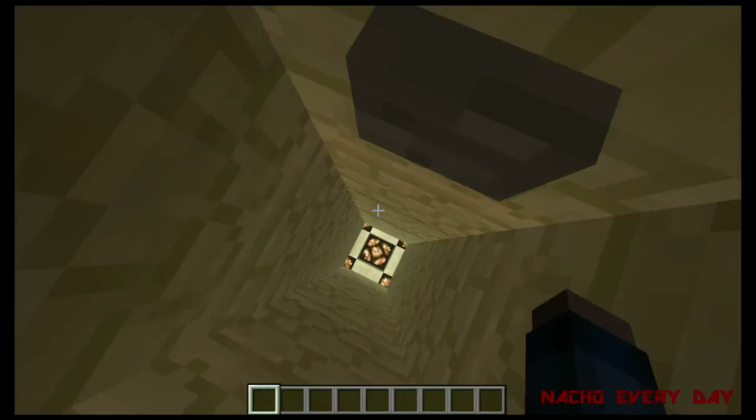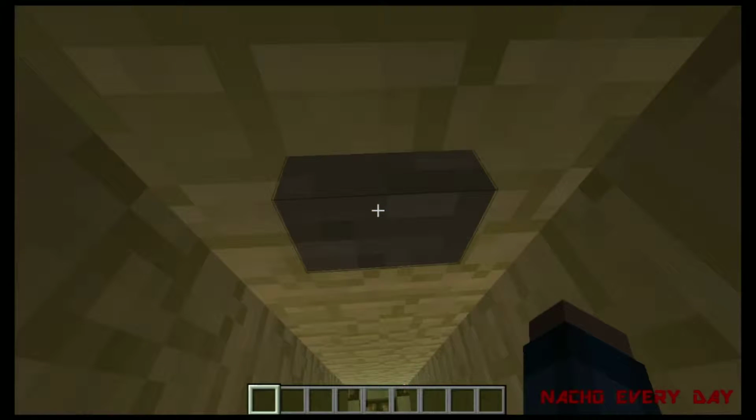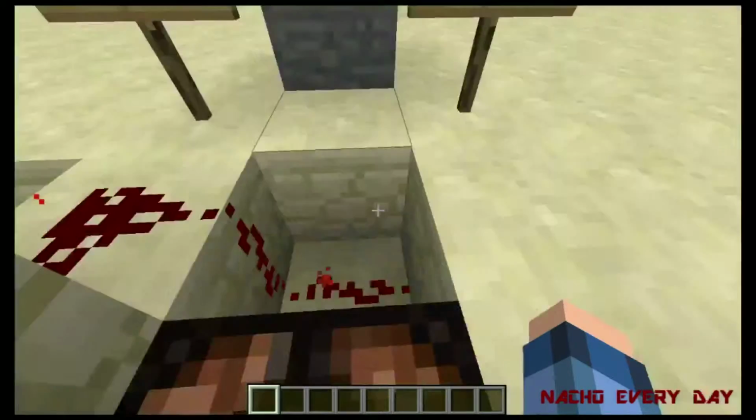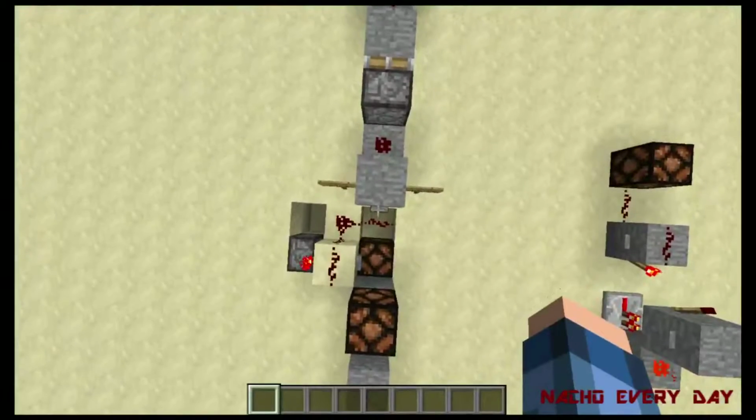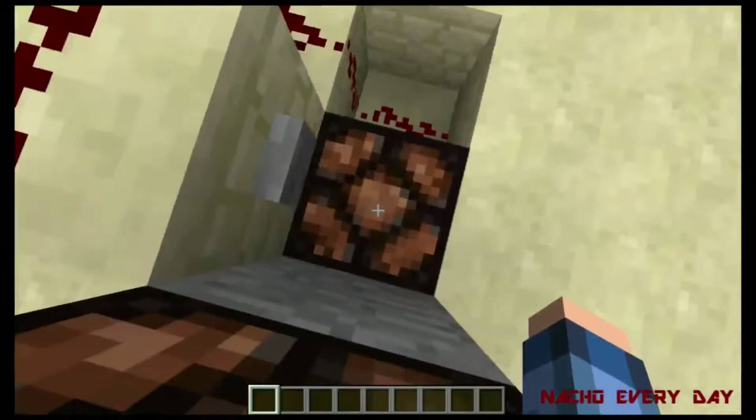So let's head up here. Let's try to press this button and hope that it works. Oh, there we go. Oh, whoa. Yes, awesome. That worked. Okay. Now, let's see over here.